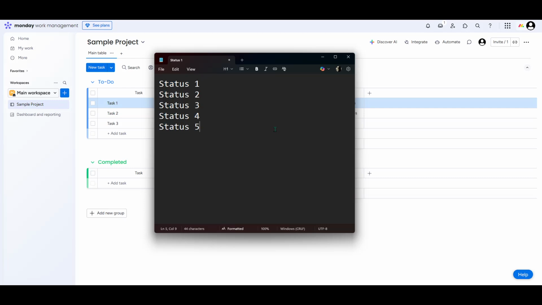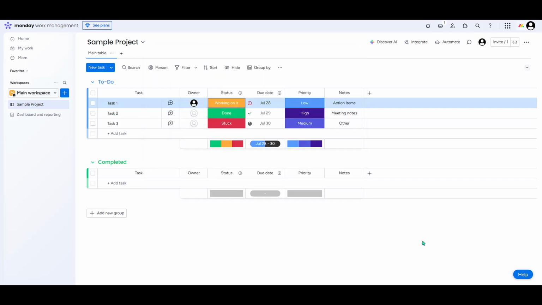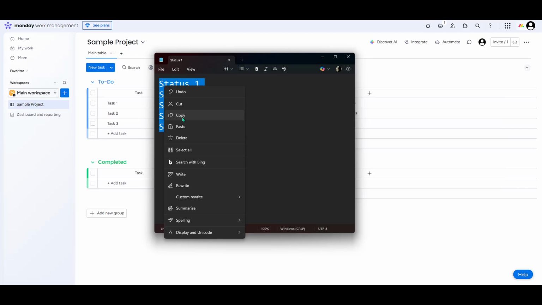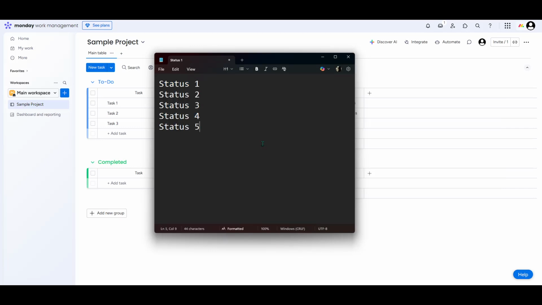Once you have your list prepared, the next step is as simple as selecting and copying it. Just highlight all your custom status labels and hit Ctrl+C to copy them to your clipboard.